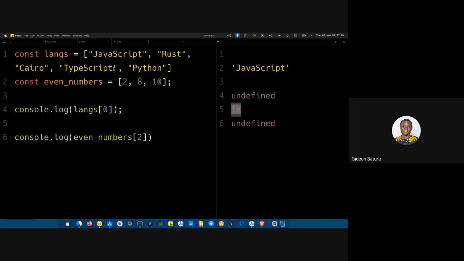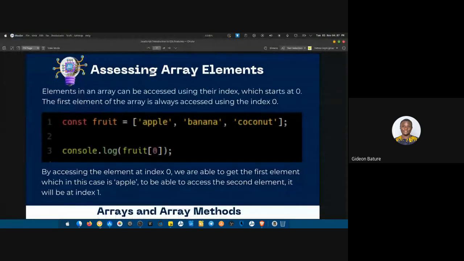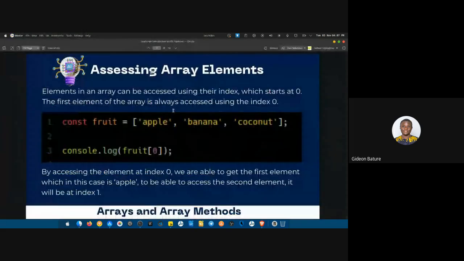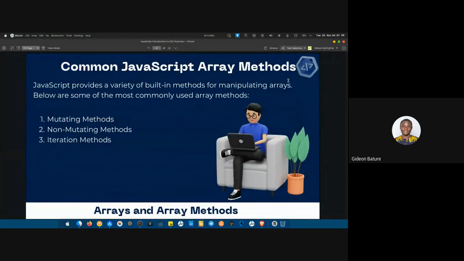If you want to access this Rust or this TypeScript, this one is at index 0, 1, 2, and 3, right? So now we are passing index of 3. So you can see what we have, TypeScript. So any question on accessing elements of an array? All right, beautiful.